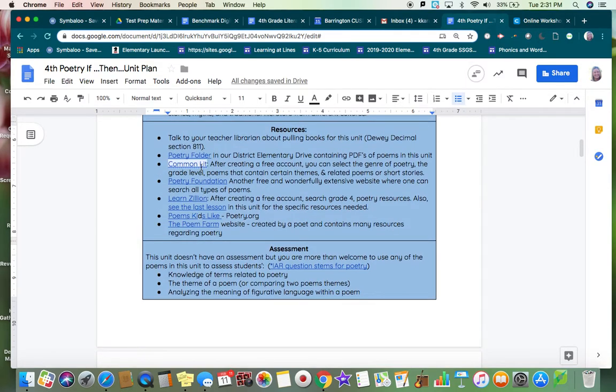Some resources that are relevant for this unit. The first thing I learned when making this unit was that the Dewey Decimal section, 811, is all poetry. So if you were to go to 811 in your community library or your school library, it'll be riddled with books on poetry. But otherwise, you can just reach out to your librarian just to see what other books might be of use, just to get a good text set going for students in your classroom.